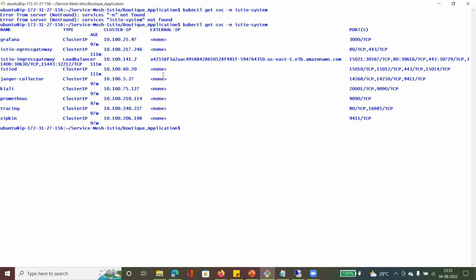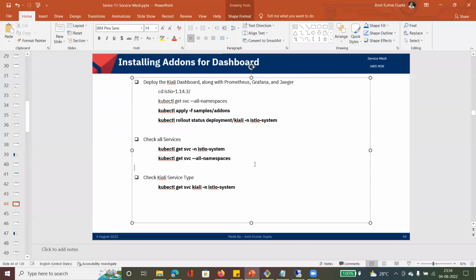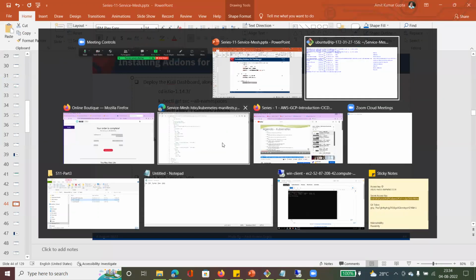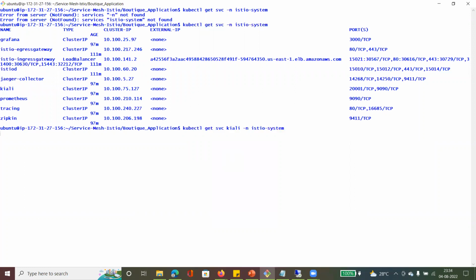So you already installed Kiali, Jaeger, Grafana, Prometheus, right? That we did in the last video, so we don't need to do it here. Just check whether Kiali's services are there. We can check it here. You can see directly it is running with the same cluster IP, right? Port number 20001.